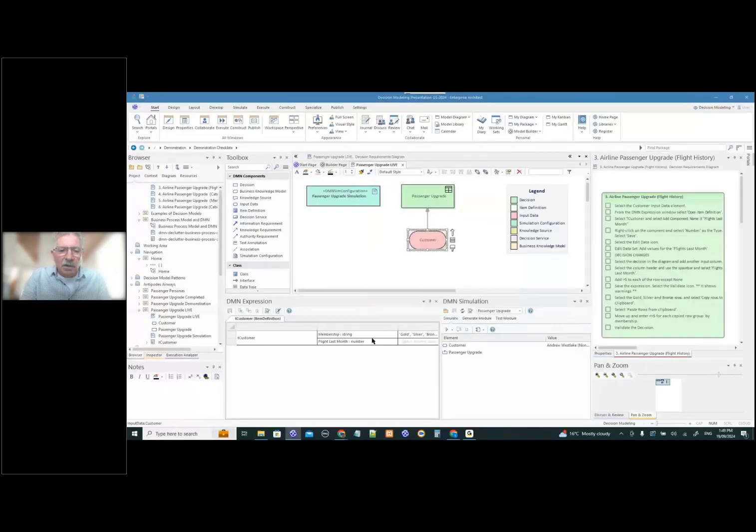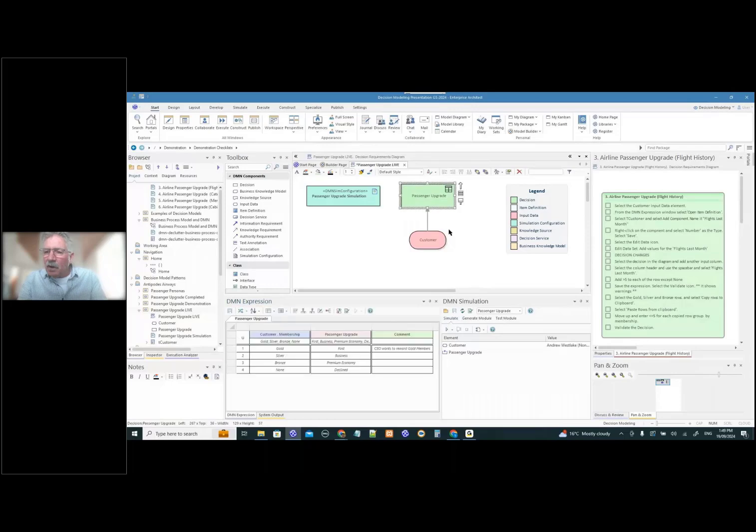Okay to that. Let's validate our item definition. That's all good. So we've done that. Edit the flights last month. Decision changes. So we're going to go back to our decision table. Select the decision in the diagram and add another input column. So we're going to add another input column now. So it's not just about the customer membership. It's actually about these flights last month as well.